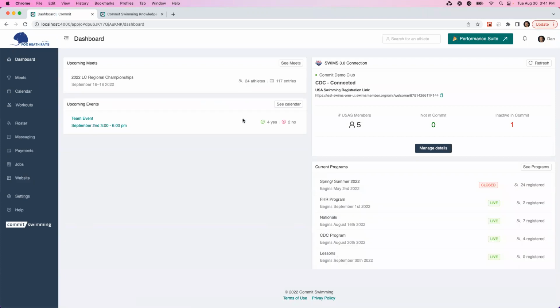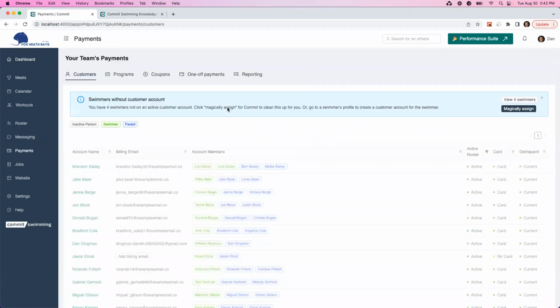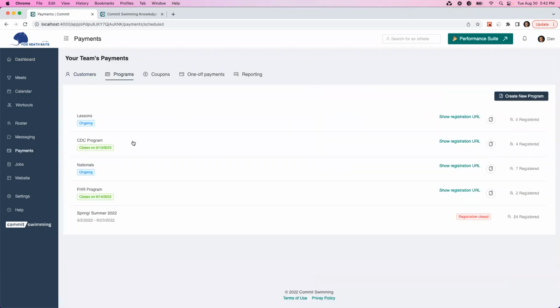And now the third thing that matters. So number one was syncing up your roster with USA Swimming. Number two was making sure that existing families know how to register for USA Swimming or manage their registrations with USA Swimming. And the third important thing is to make sure that new families signing up know to register for USA Swimming if they're supposed to. So if we go ahead over to our programs, which is under payments, you can do this with any one of the programs in Commit as you make a new one, or if you want to edit an existing one.